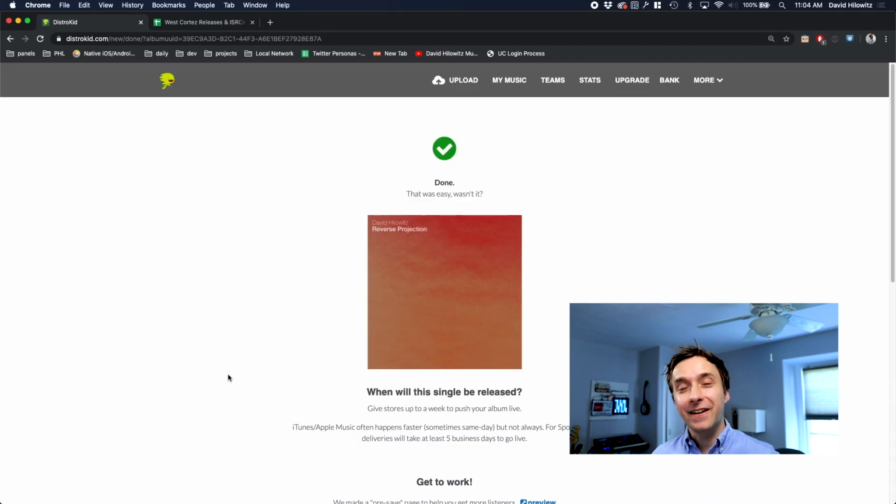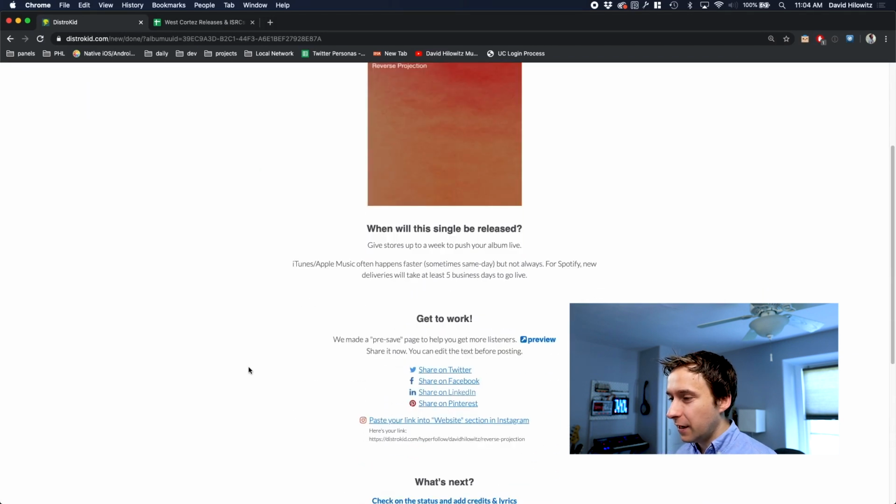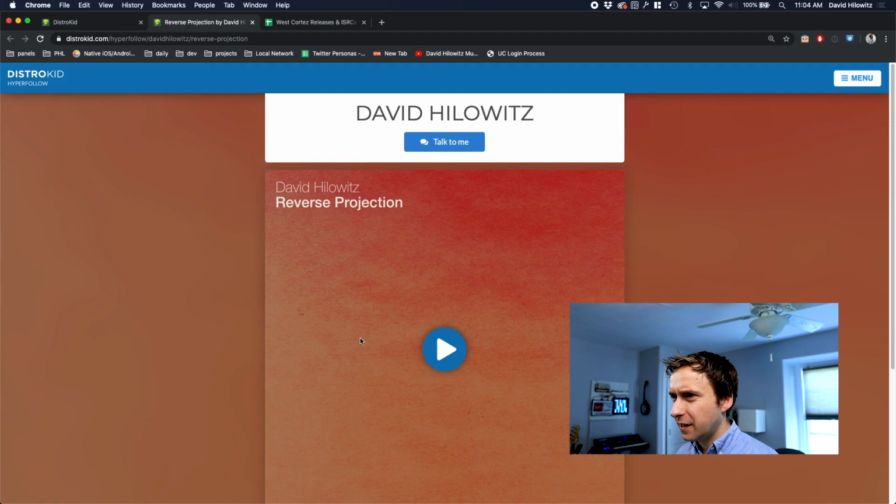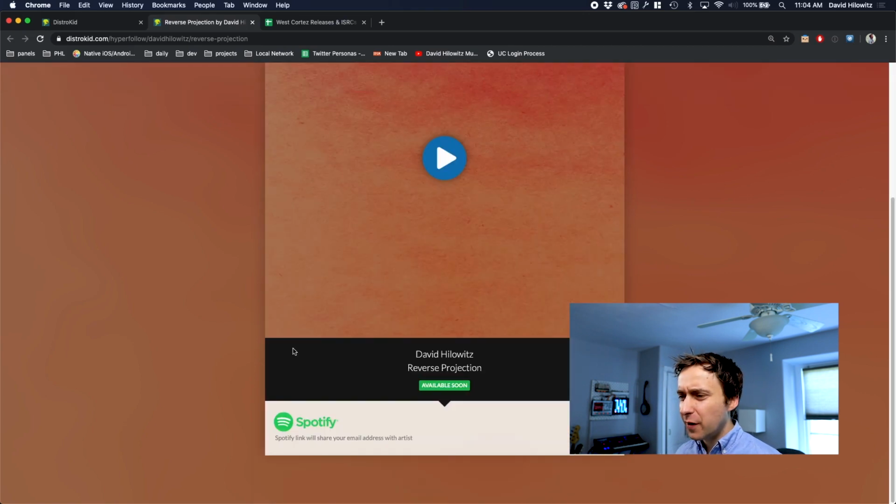So yeah, that's it. They give you this little page, which I think looks like this. Basically, it's a page you can send to your followers or fans or whatever, and they can listen to the track ahead of time. It also, I think, somehow interacts with Spotify. So if they click on the Spotify link, it'll automatically be added to their Spotify library. I tend not to use these pages, but it seems like a pretty cool thing.